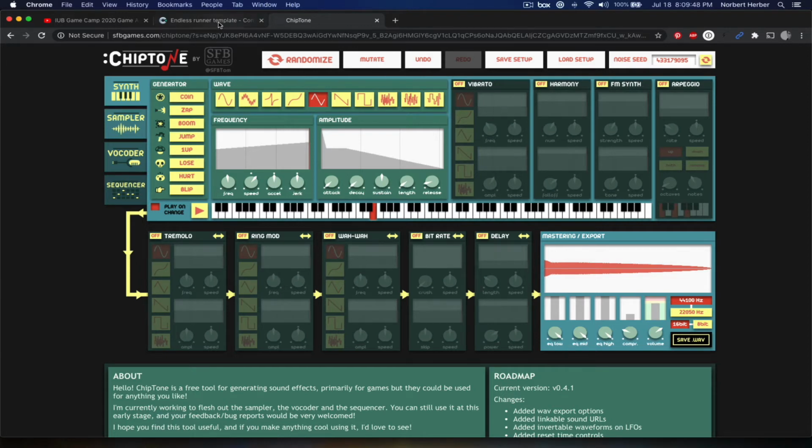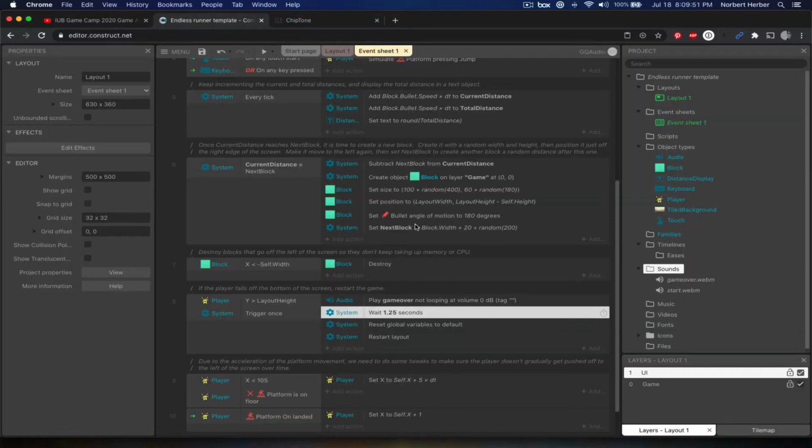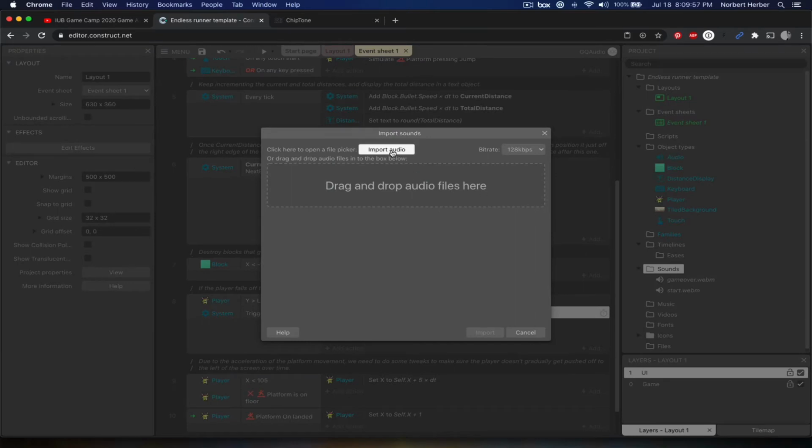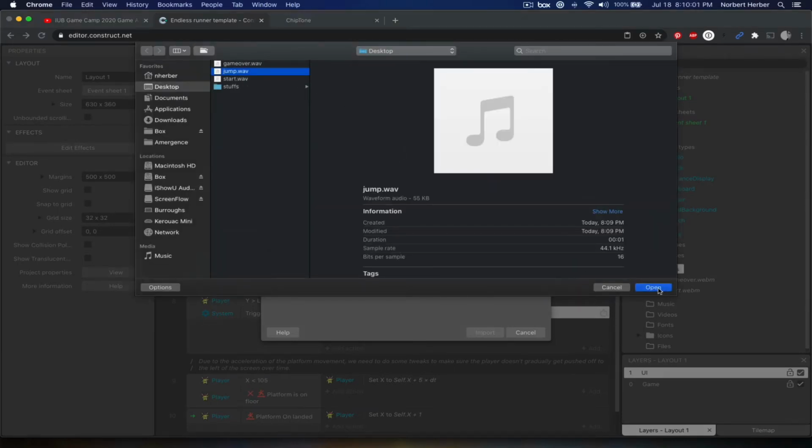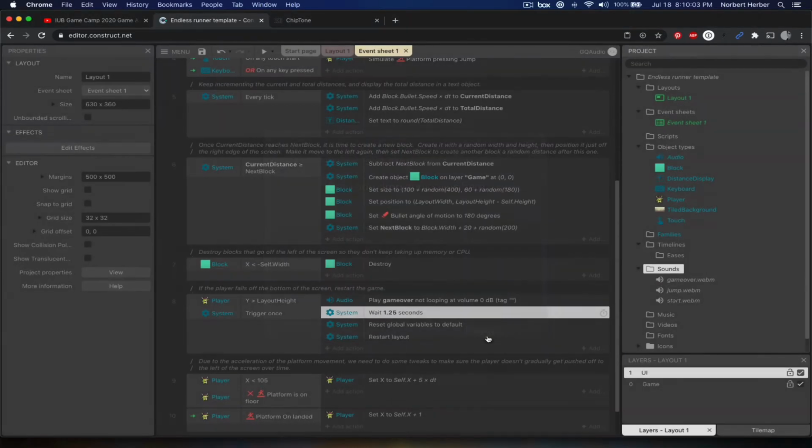Now, this one we can import and attach to our game in exactly the same way. Just repeat that process. Right-click on the Sounds folder, choose Import Sounds, click Import Audio. Go to Jump, click on Open, Import, and we've got that sound in there.